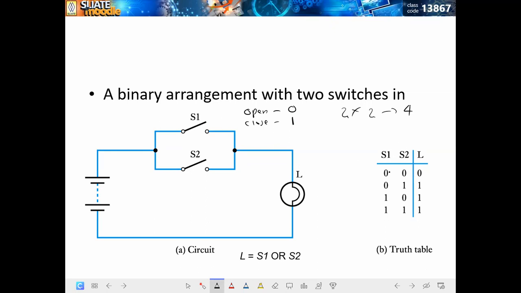At one stage, switch 1 is open and switch 2 is open. Then what happens to the lamp? Definitely the lamp is off. We represent it as 0 if the lamp is off. When the lamp is on, we represent it as 1. Right? Then students, see the next one.